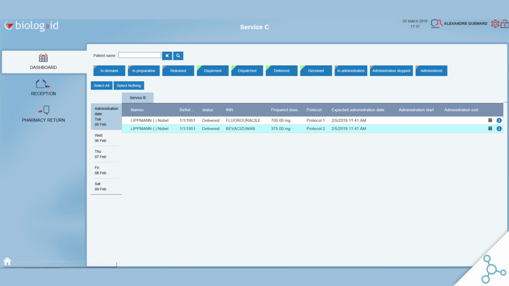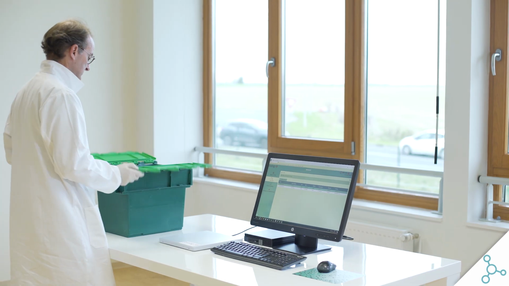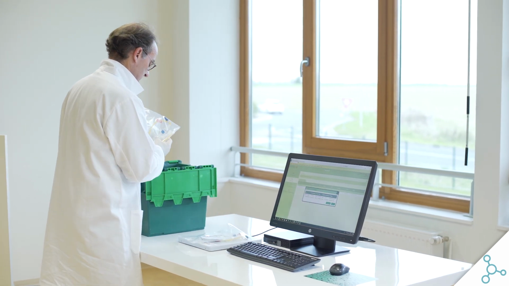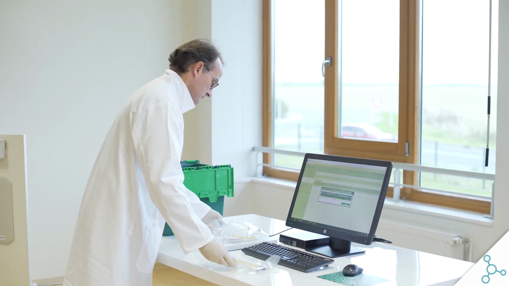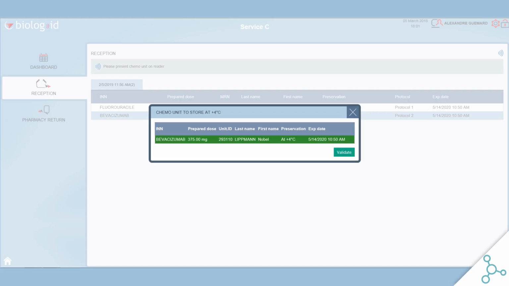The nurse is informed as soon as a batch has been delivered to the department through a designated dashboard. To accept a delivery of preparations, the nurse would open the receipt menu and scan each preparation on the RFID reader. When it passes on the antenna, the preparation is automatically received. Once all the products are received, only those requiring refrigeration remain on the screen to draw the user's attention.